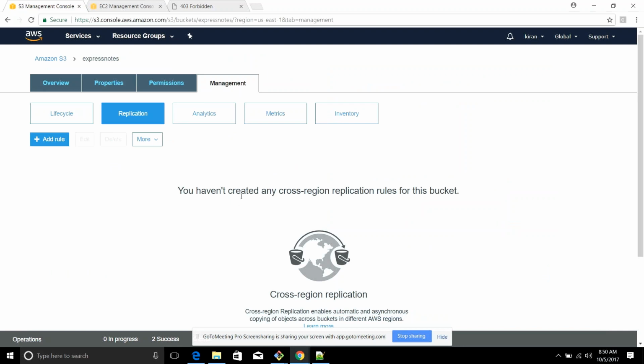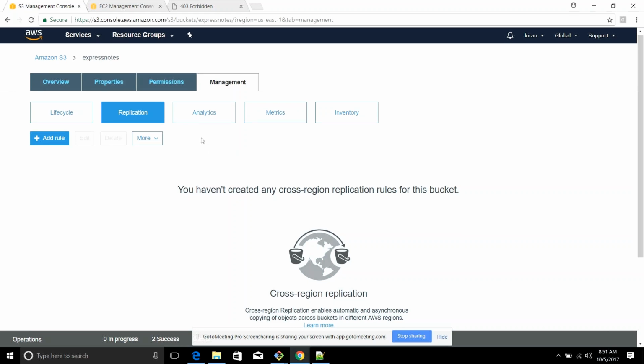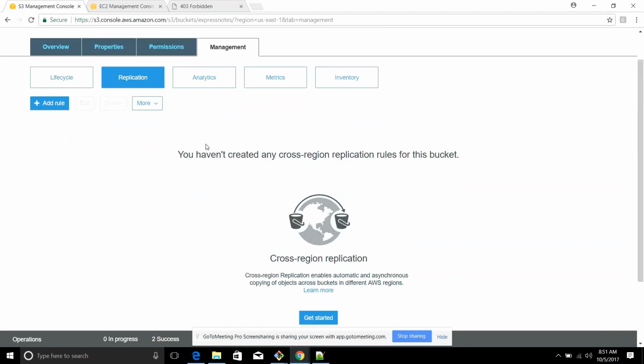So you also have cross-region replication. You want to replicate your bucket from one region to another region, either an object or the entire content, the entire bucket. Let's say your bucket is in North Virginia and you want to replicate it to another region, you can do that. It is not free, and you can set rules for regular replication also.